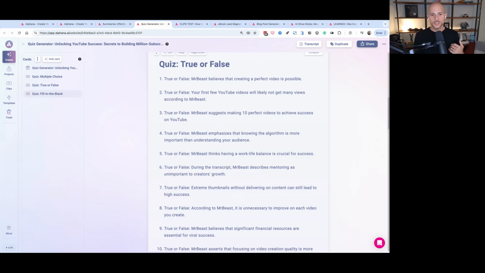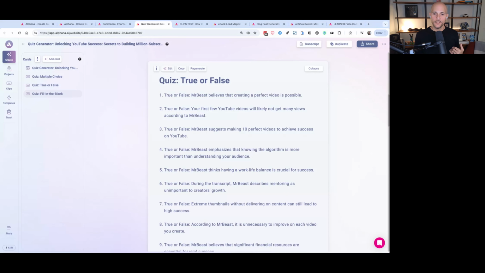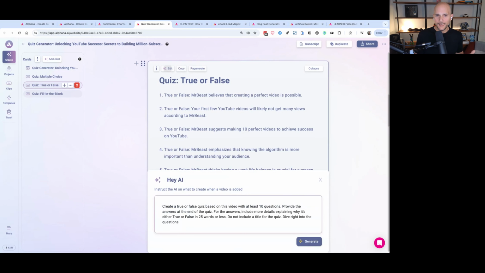Now, we touch a lot in past videos on how to edit and make this really custom. I won't go too much in depth, but if you don't like the format of the quizzes, or you have a different format of how you want them, each one of these is called an AI card. They're content cards. You can click edit and edit the prompt that was used to generate this.